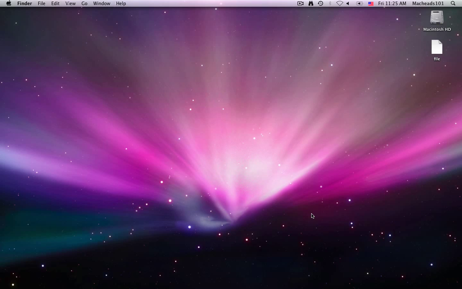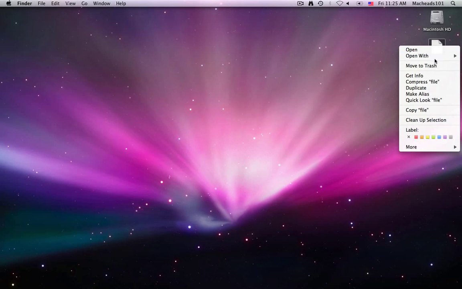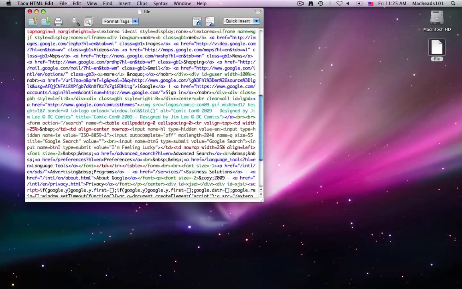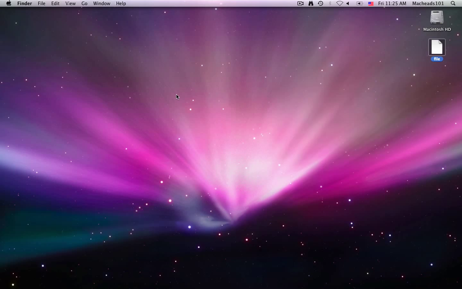In this Terminal Lesson, I'm going to show you how to download web pages onto your computer from Terminal, such as Google's index page that I've downloaded to this simple text file on my desktop. If I open it with Taco HTML Edit, you can clearly see that it is Google's homepage. How do I do this with Terminal?